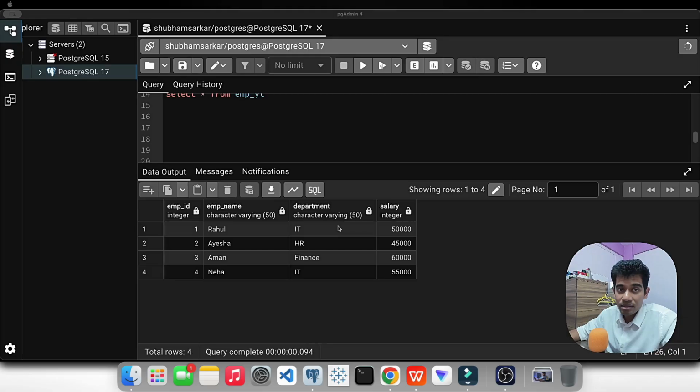Now let's see the practical use of alias in real life scenarios. For that, we need a table, a small employee table, and the table is in front of you, where we have employee ID, employee name, department, and salary. So there are a total of four rows and four columns in front of you. We will use alias with column names. So let's use it.